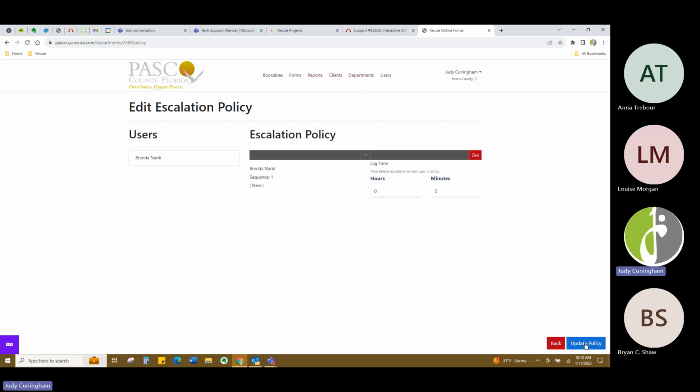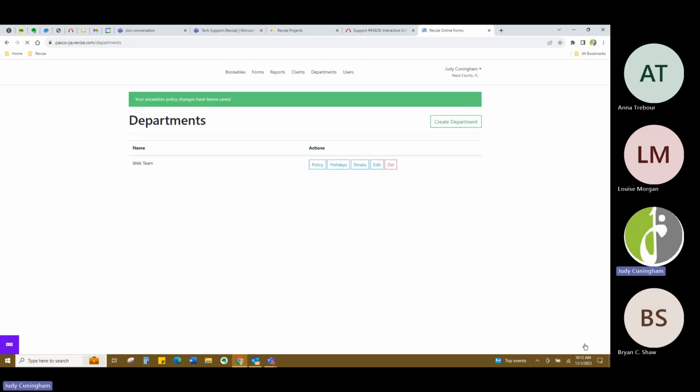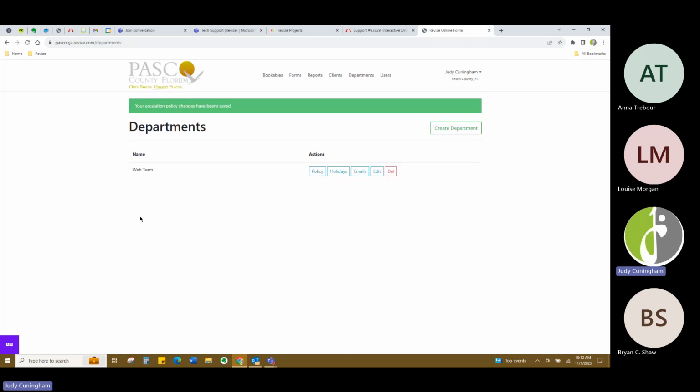Okay, so I'm just going to leave that like that for now, and I'll click update policy. So again, you create 5 different departments, then they're going to have 5 different escalation policies. Right. They're all separate.